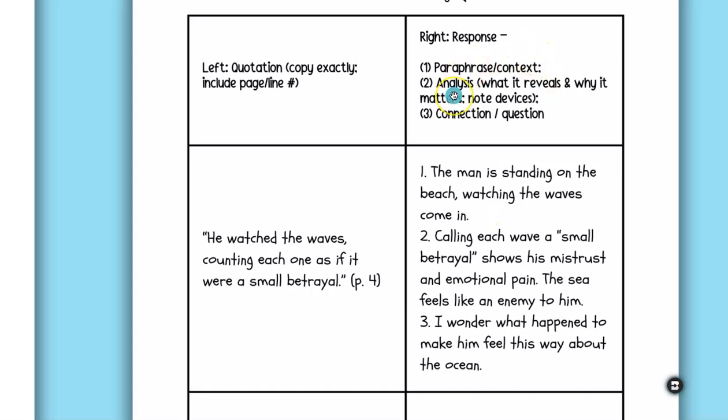Number 2, analysis, what it reveals and why it matters. So for number 2, we have this. Calling each wave a small betrayal shows his mistrust and emotional pain. The sea feels like an enemy to him. Right? So it doesn't say that in the text, but I, as the student, that's what I'm inferring. That's what I'm able to recognize from this quote within this text.